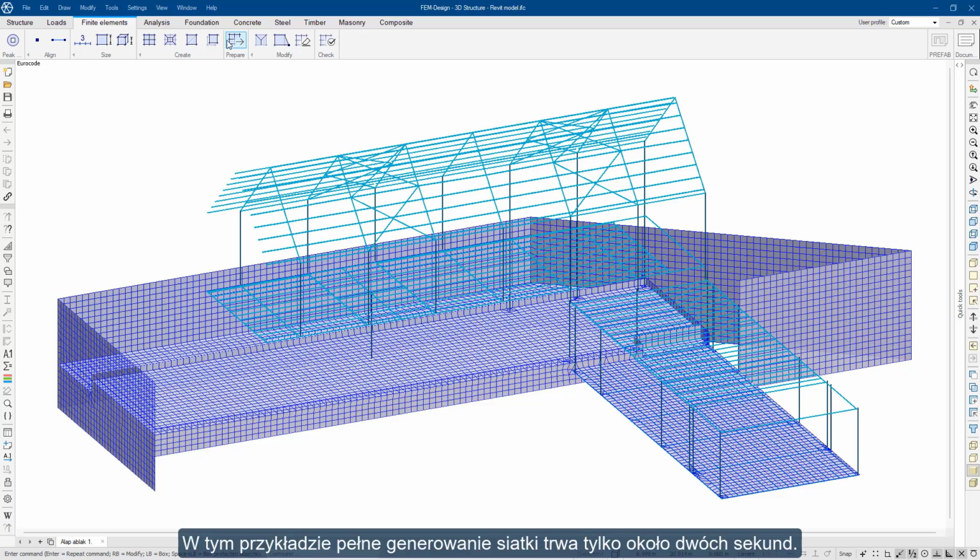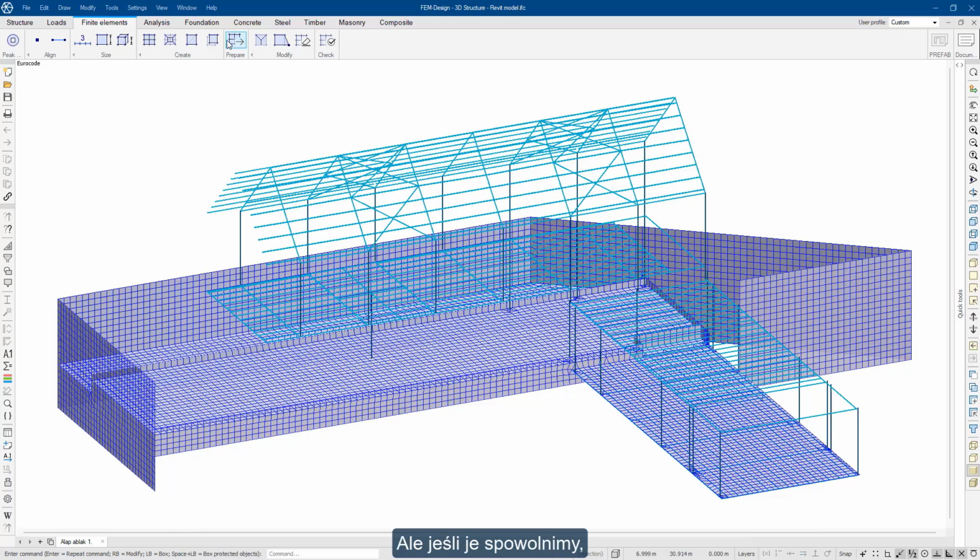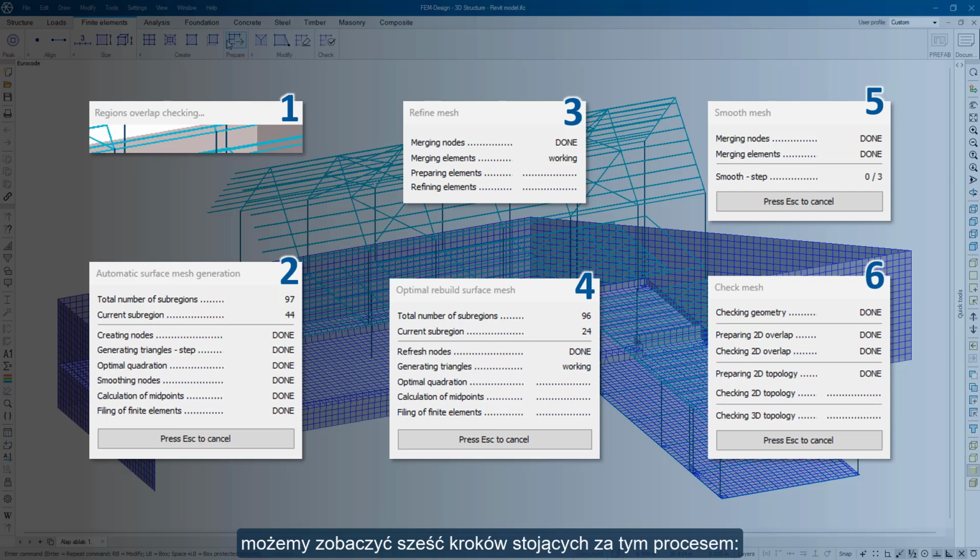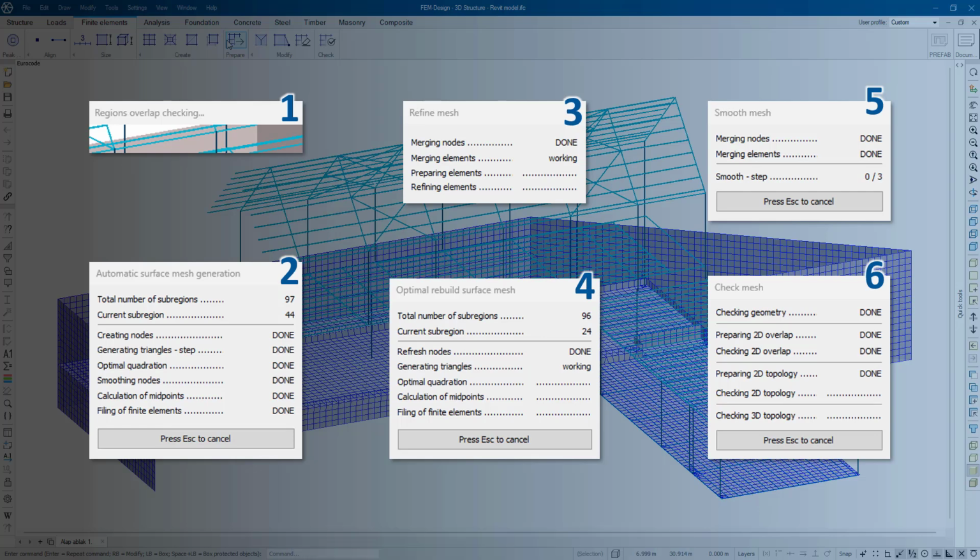In this example, the full mesh generation takes only about 2 seconds. But if we slow it down, we can see 6 steps behind it. Overlap checking, surface mesh generation, local refinement, mesh optimization, smoothing, and final geometry and topology checking.